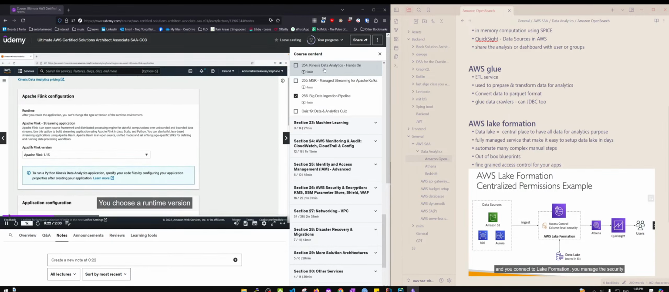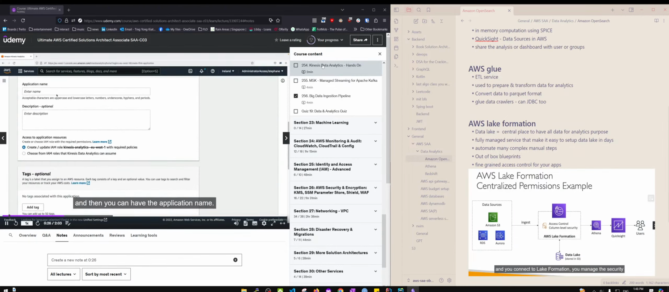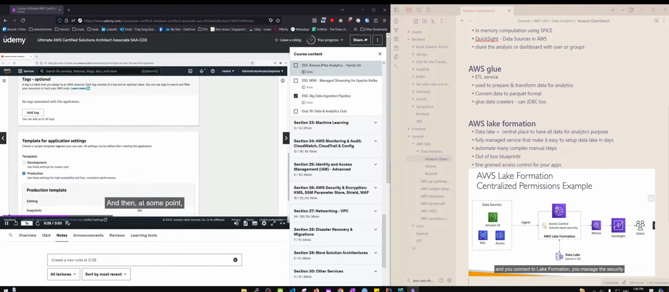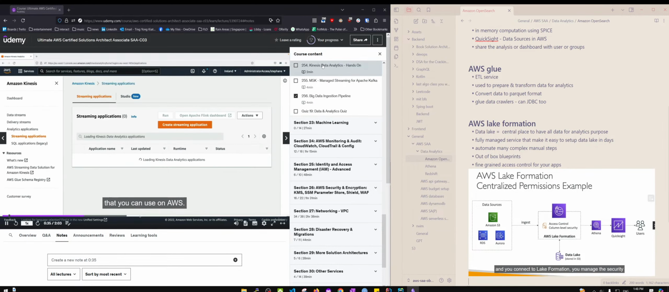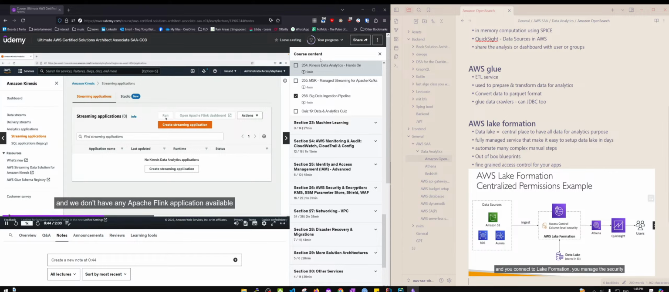You choose a runtime version for Apache Flink that's supported, and then you can have the application name, and at some point you need to enter your production information, and this would create a streaming application that you can use on AWS. You would then need to upload your application here. We don't have any Apache Flink application available to us because this is quite complicated to write. Then you can run it and even monitor it using the Apache Flink dashboard. So this service is to create Apache Flink applications.